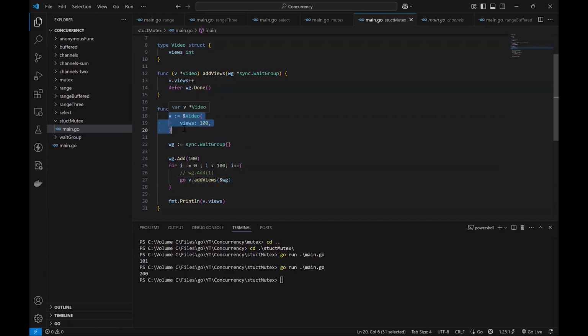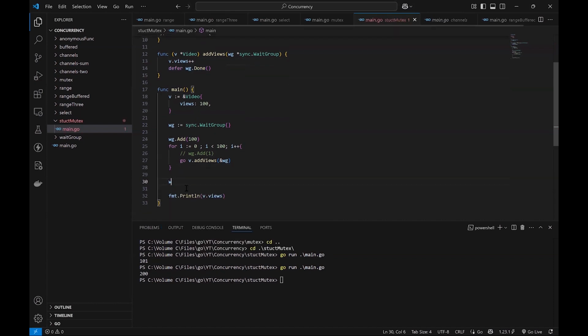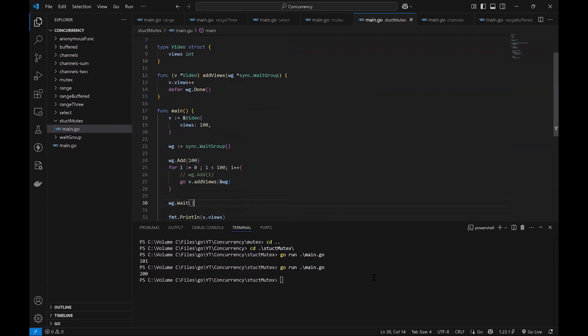I created an object called video, 100 views it has. Wait group is created, added, and then this will run 100 times, 100 go routines. This will run, this will also run, and it will say done once it is done, and we'll move on. But we have not added wait, so I'll add wait. Yeah, now I think it should work. So now let's run it.